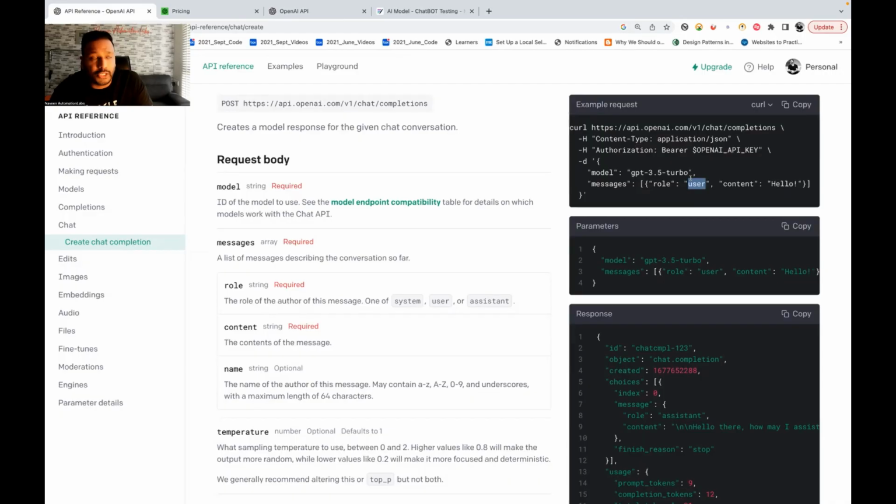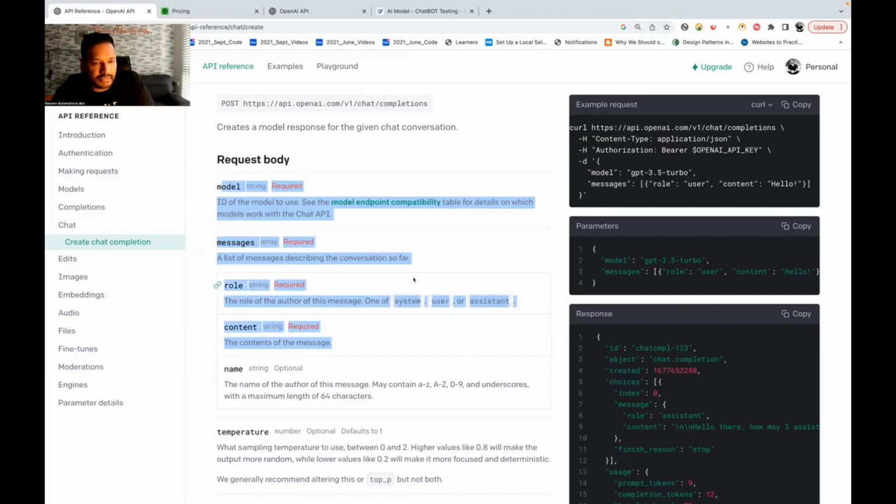What kind of role are you having? Let's say my role is a user role. Then there are three types of role you can pass, like system, user, and assistant. And the content of the message, and that's it. Okay, along with the model. So these are the 3-4 mandatory required things that you have to supply in the request body.